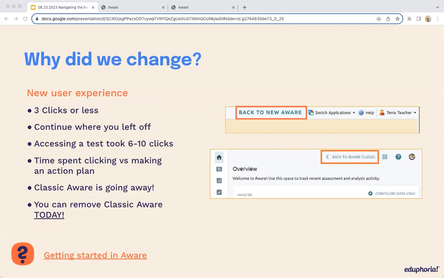Some other pieces that we want to make sure you're aware of is right now, you'll see that back to Classic button and back to the new Aware, and that will be going away before long. And so make sure that your staff gets adjusted and prepared, because we actually can remove Classic Aware for you today. We have had roughly 25 school districts who have turned off Classic Aware. They didn't want to wait on our timeline, so they decided to train their staff and go ahead and turn it off.